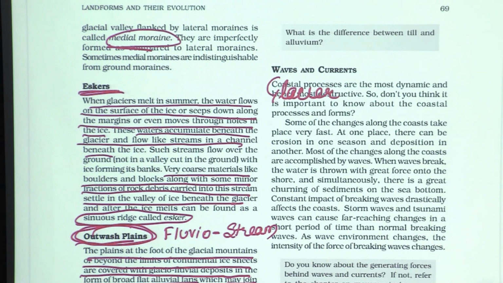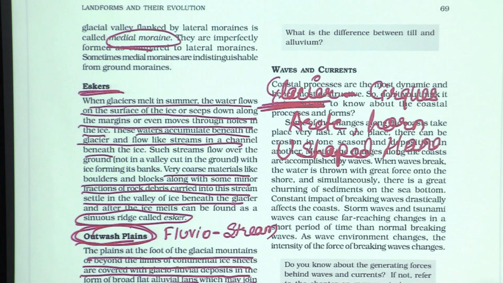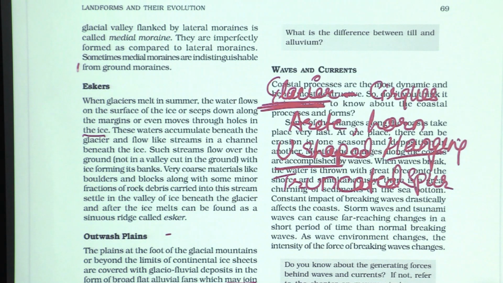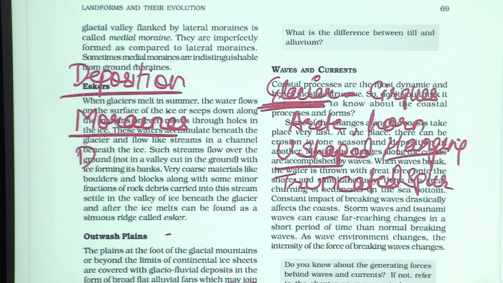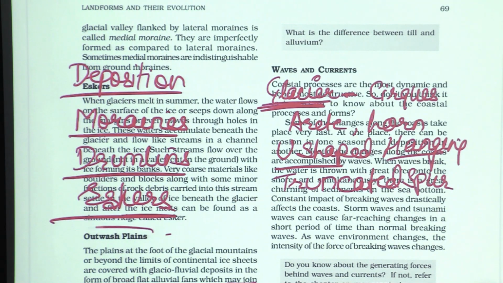Glacier as an active agent of erosion develops cirques, arêtes, horn, U-shaped valley, hanging valley, truncated spur. As an agent of deposition, it develops moraines, drumlins, eskers, and outwash plain. Do take revision picking up these expressions.